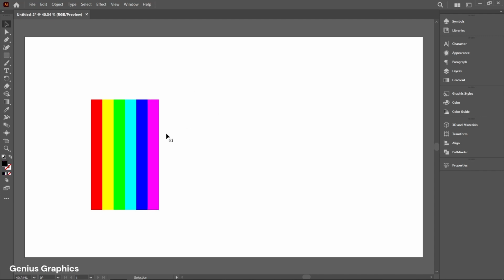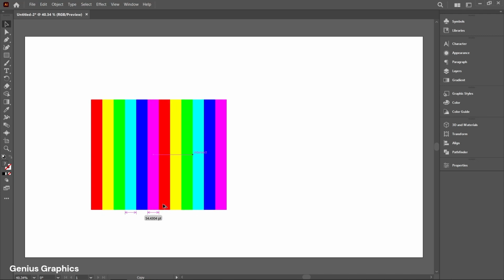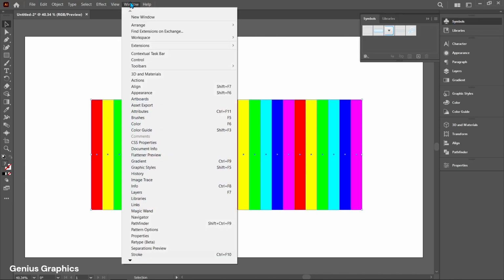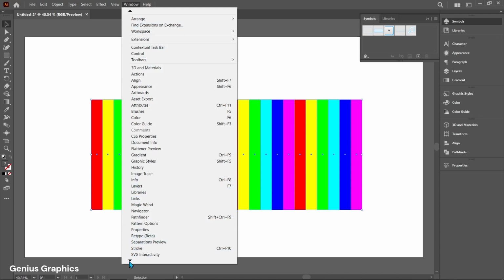Delete extra shapes. Drag and select all shapes. Hold Alt key and make a copy. Then press Ctrl+D to make multiple copies. Select all shapes. Go to Symbols. If it is not visible, enable it from Window.